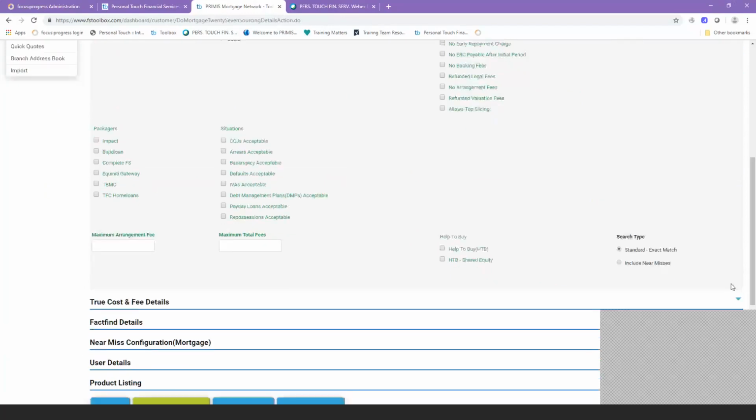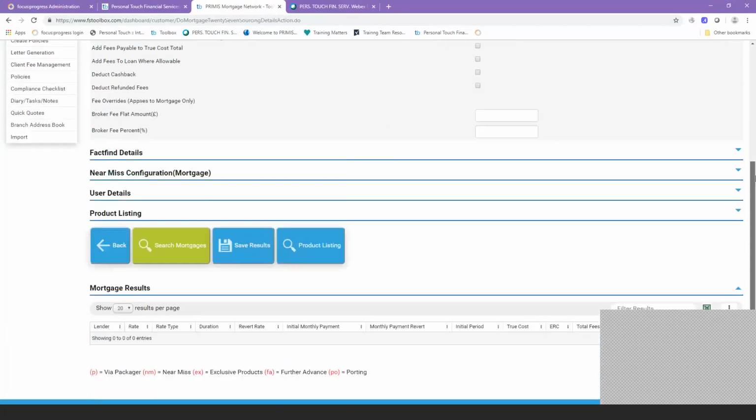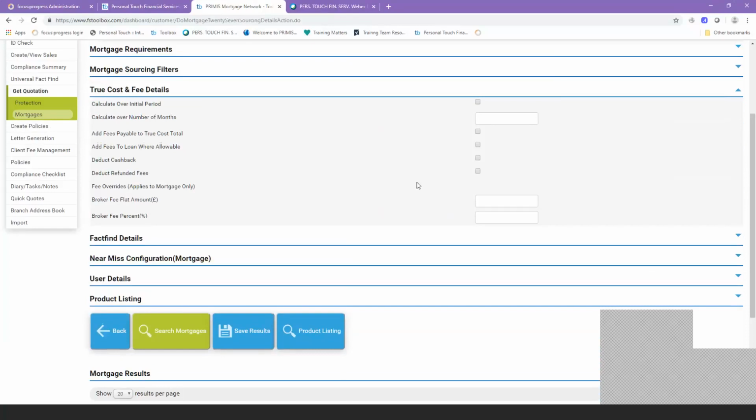I can amend my true cost, so I can search by exactly what true cost I want to do. So is it the initial period? Was it just that 2 years? Is it a certain number of months? Do I want to add the fees? I can see a snapshot of my fact find.